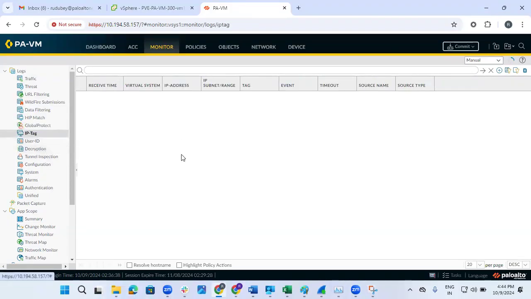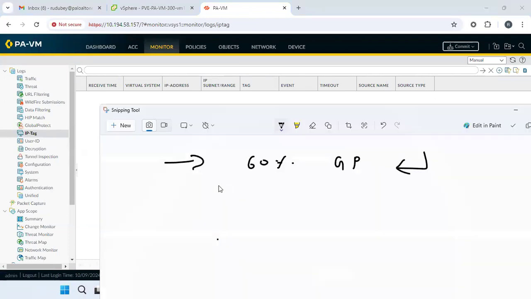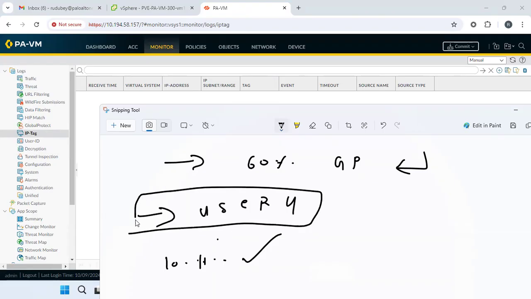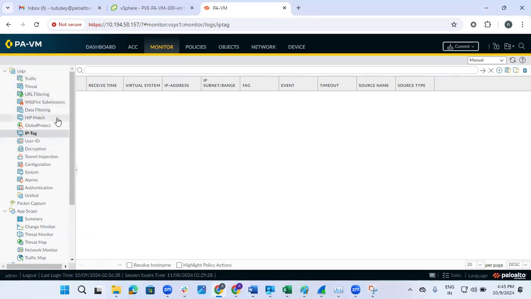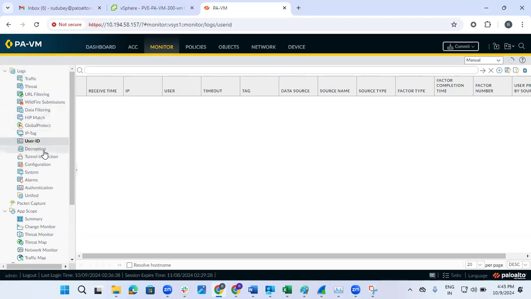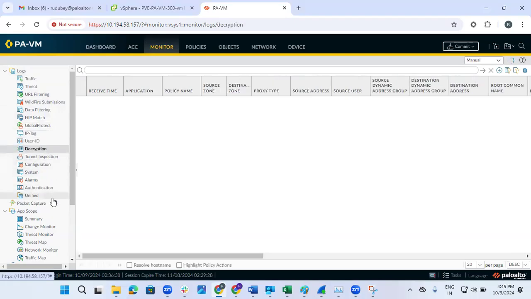IP tag is considered by the sum of source IPs and destination IPs. If you know a specific IP which you have to filter out, let's say user 4 has the IP address 10.1.1.1, whatever it is, you can filter it out using this particular IP address if you want any information regarding the user for whatever things we have created. So this is how we can perform the tagging here. User ID decryptions are the same as we have discussed, right?